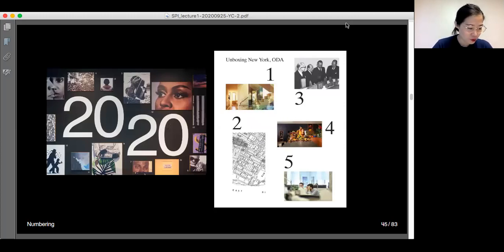So moving on from grouping, another way of thinking about images or a collection of images is what you can do to change the meaning or to imply something else. So in this case, numbering becomes a kind of tactic.